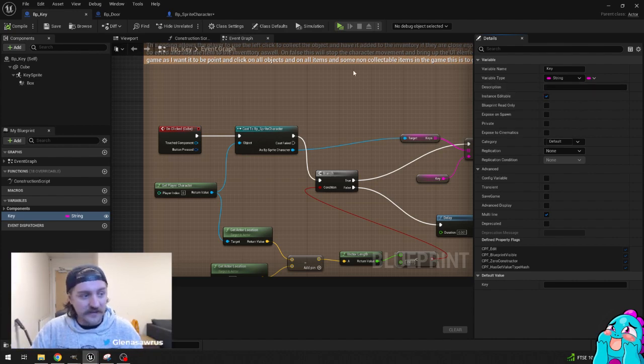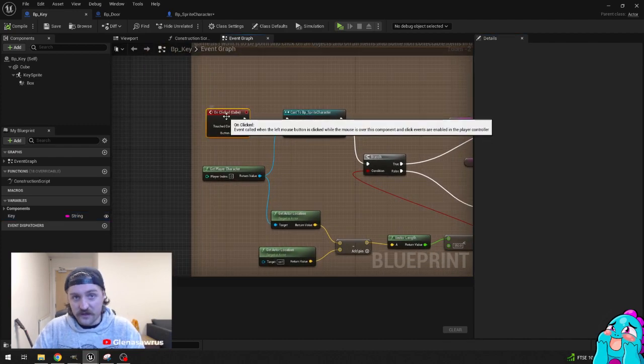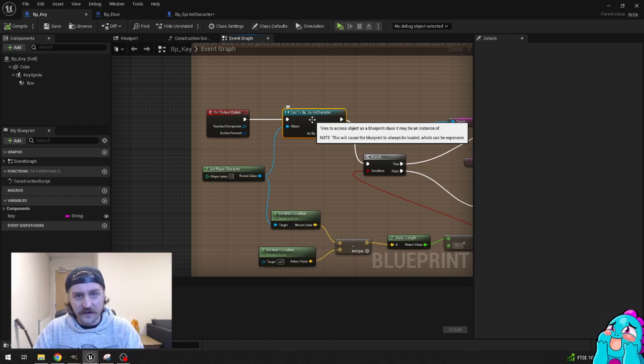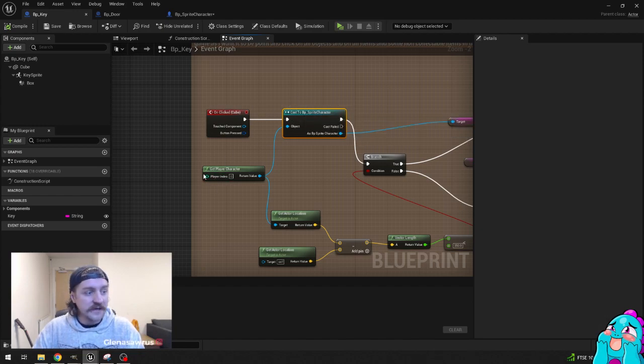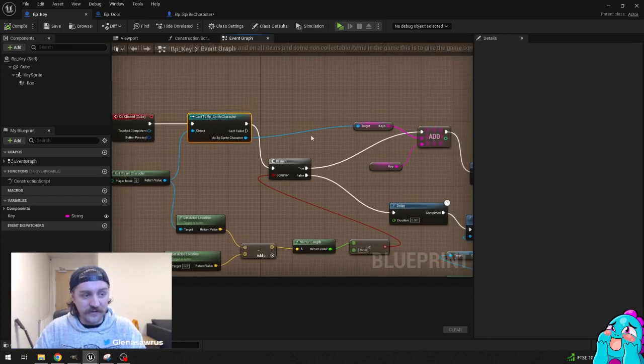Again, it's instance editable. So the coding for that is, for me, I have on clicked, cast to my player character, as my player character is the one that's connecting with it. Get player character, obviously previous one, this is my on clicked variation to see the distancing. So if you don't need this, the main thing we're looking for is this bit here.